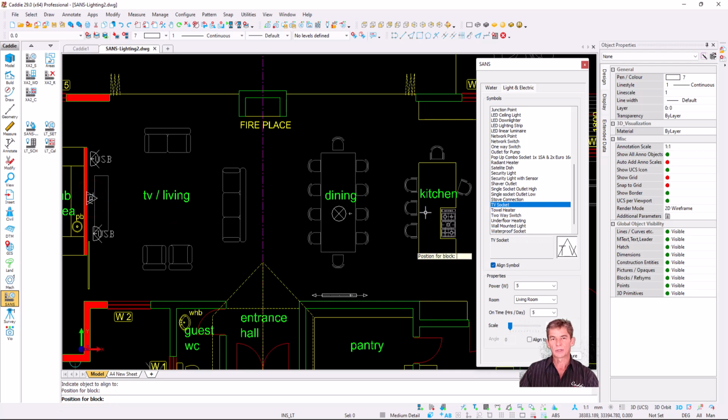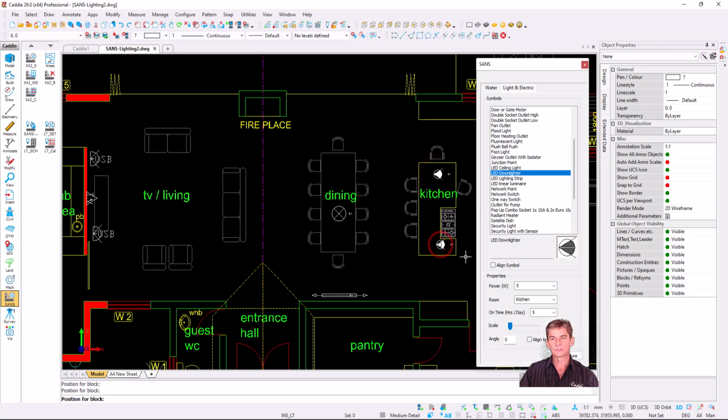Now I'd like to go to my kitchen. So on the right hand side, let's go and select the kitchen. If you can't find the room, you can always update it under extended data, but I'll show you now. So in my kitchen, I would like to add LED downlighters. So I'm going to select the symbol. I'm then going to ask Caddie to align symbol. Click on the symbol, and I can place my 2 symbols in my kitchen.